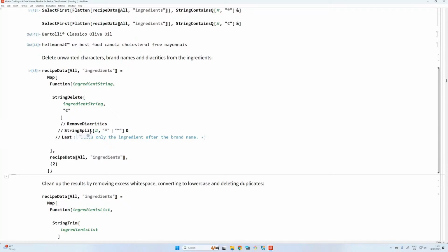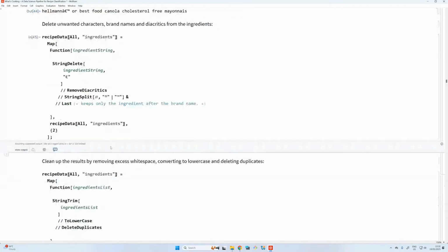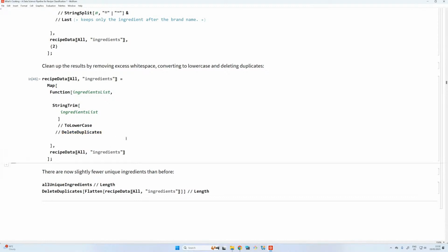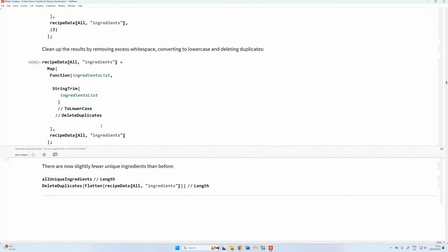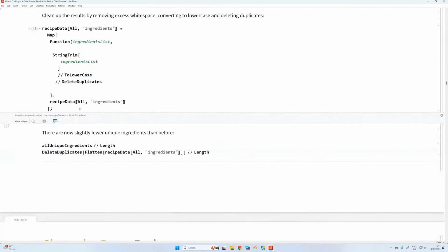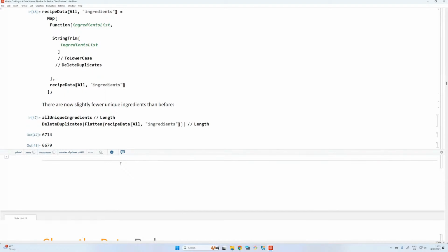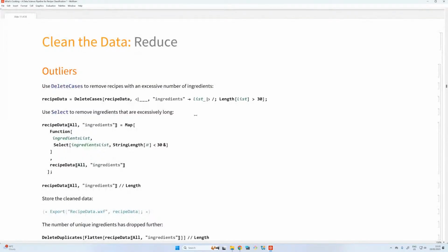Here we just split the string at this character, throw away the first part, and keep the second part. Then the second process is to use string trim to remove white space here and there, change everything into lowercase, and remove duplicates. After our cleaning, we have gone down to maybe 50-ish ingredients. And can we reduce more?